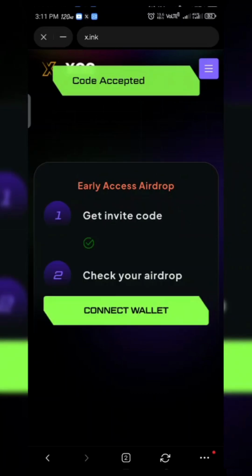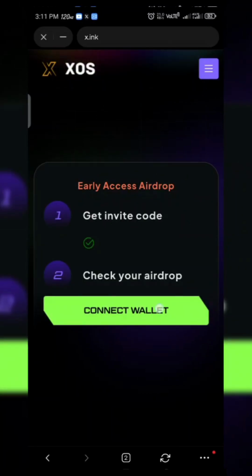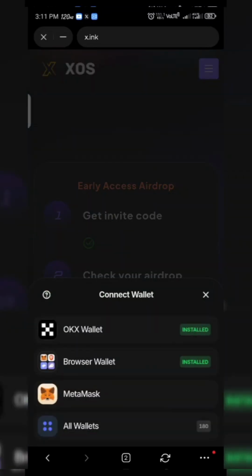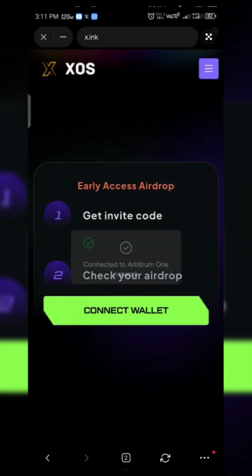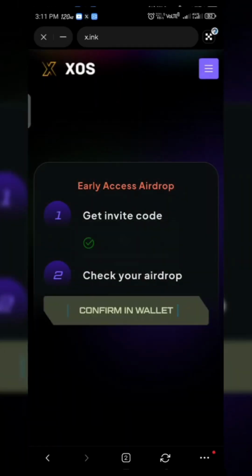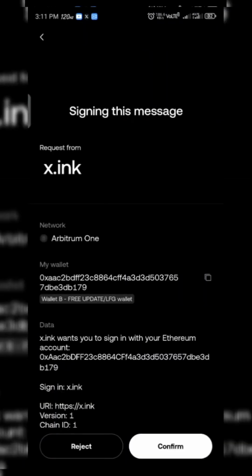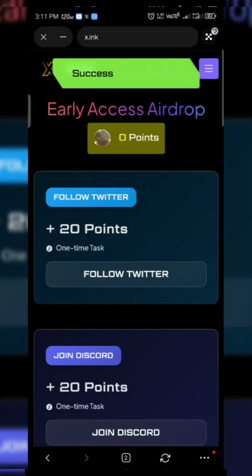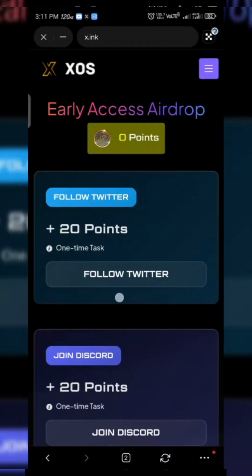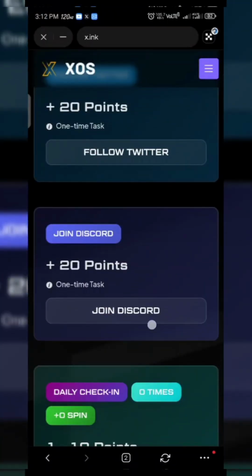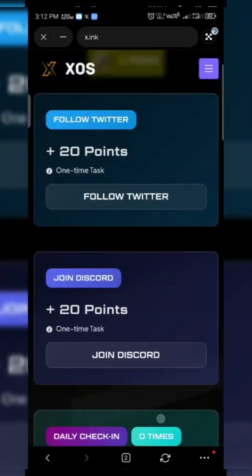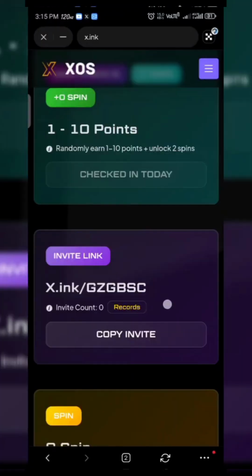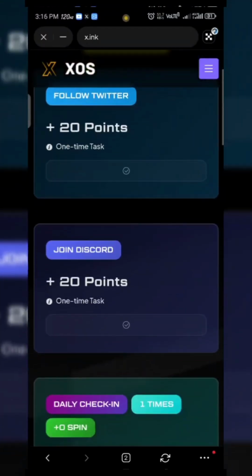So once you click on it, then you click on connect wallet. You can make use of MetaMask, your OKX wallet, or the OKX wallet browser. It's going to ask you to confirm your address. Then it's going to confirm this way for you. Then the next thing you need to do here is follow them on Twitter, link your Twitter and your Discord, join them on Discord, then you can copy your invitation code.